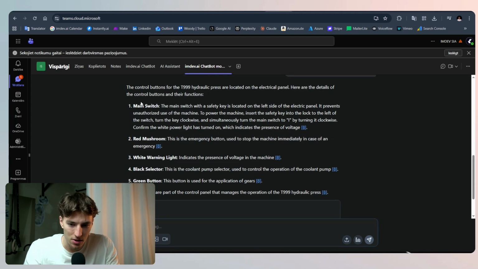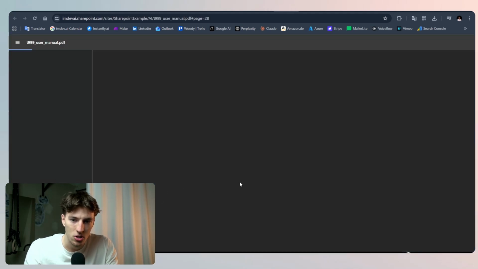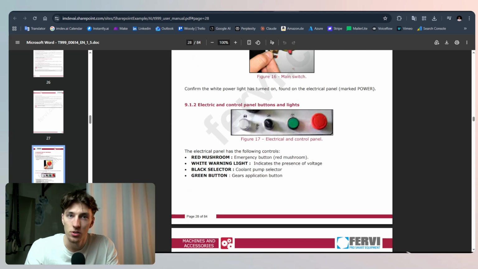And we can see here it spits out all of the buttons and also the specific page. Also, just like with videos, the specific video second, here with PDF pages it's the same idea. So it also answers questions about documents, not only videos.